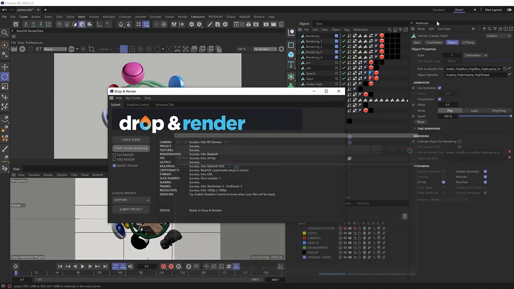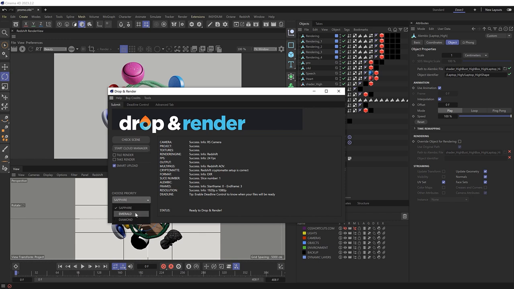So I'll just minimize that for now. And all that remains is to submit the project. And you can also choose your priority here as well. So if you're not in a huge hurry, you can use the Sapphire option, which is a bit more cost effective, but also slower to render.